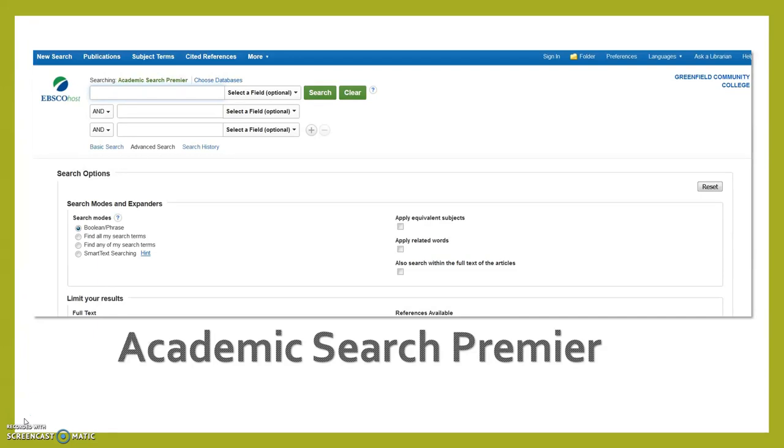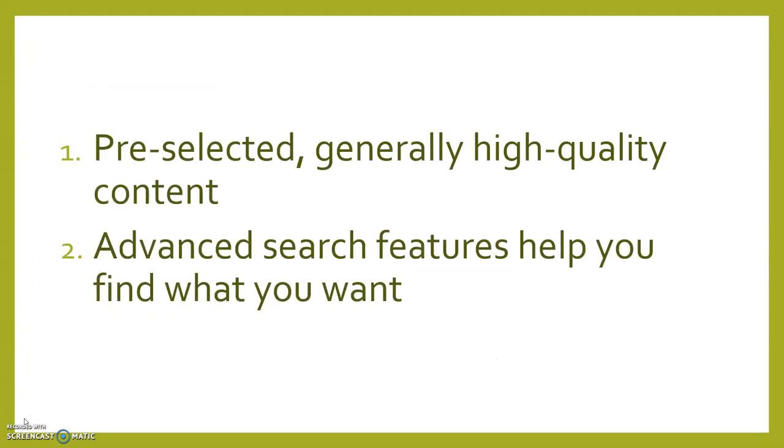There are two main advantages to using a database to find articles for your coursework rather than doing a basic Google search. First, the databases are only searching across content from a pre-selected batch of publications, which are usually fairly high quality. Second, the databases offer a lot of advanced search features so that you can narrow down the scope of your search and avoid getting thousands and thousands of results.